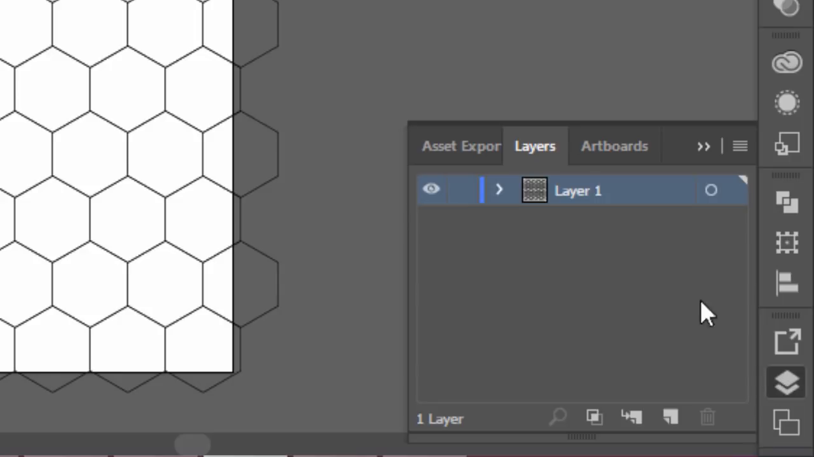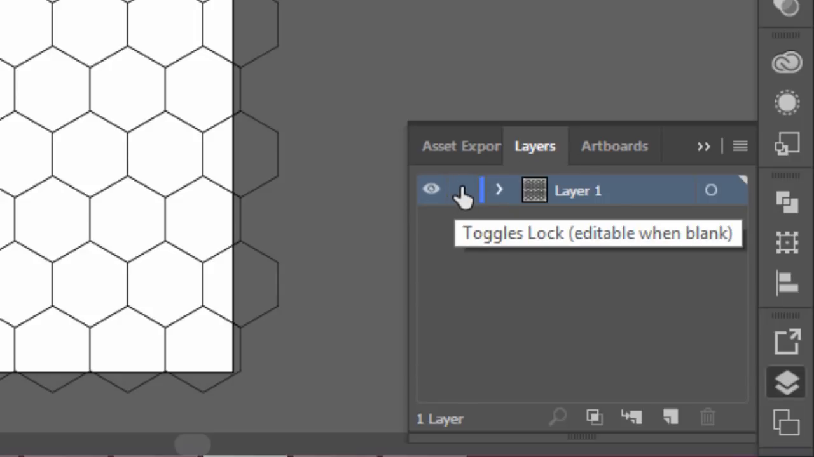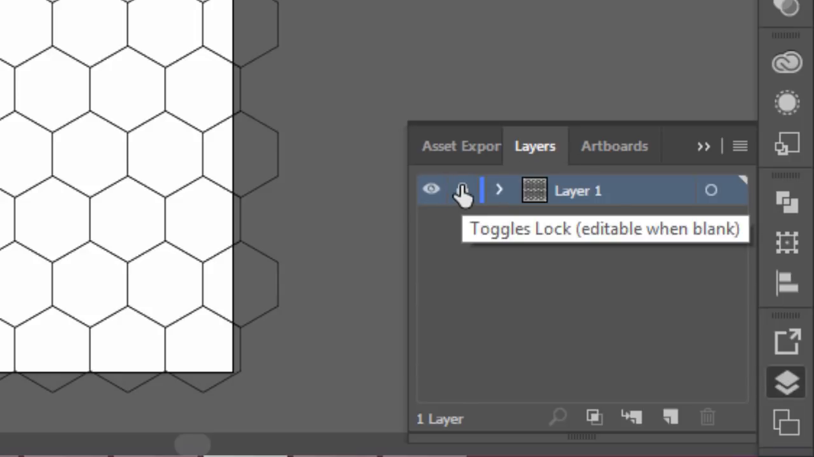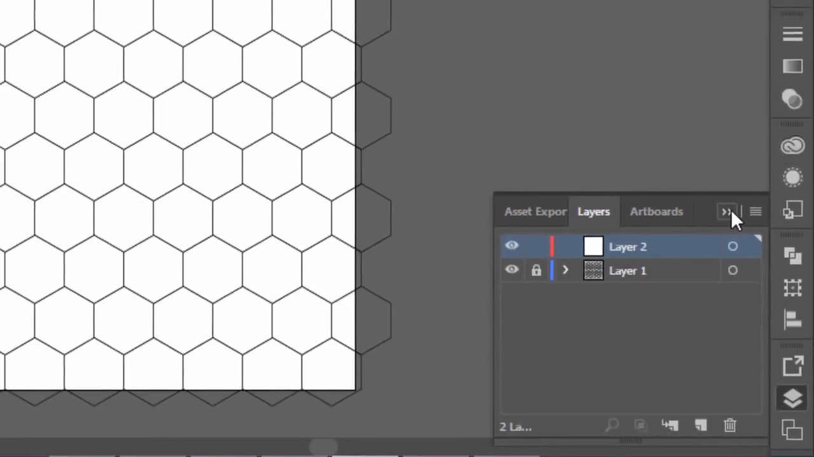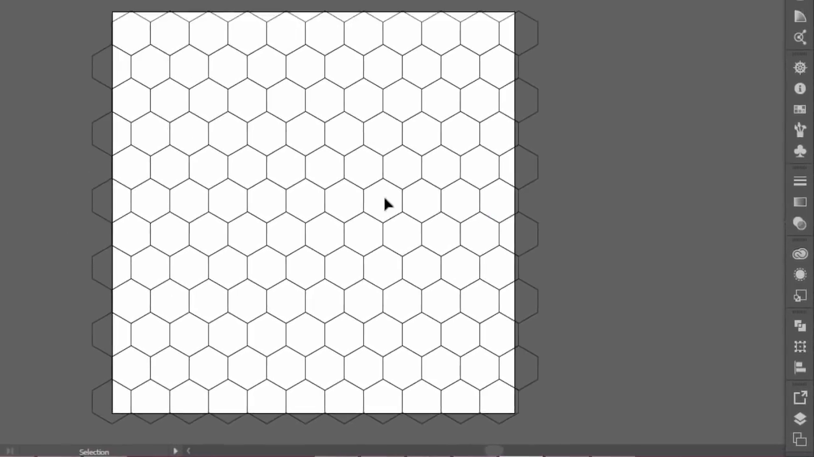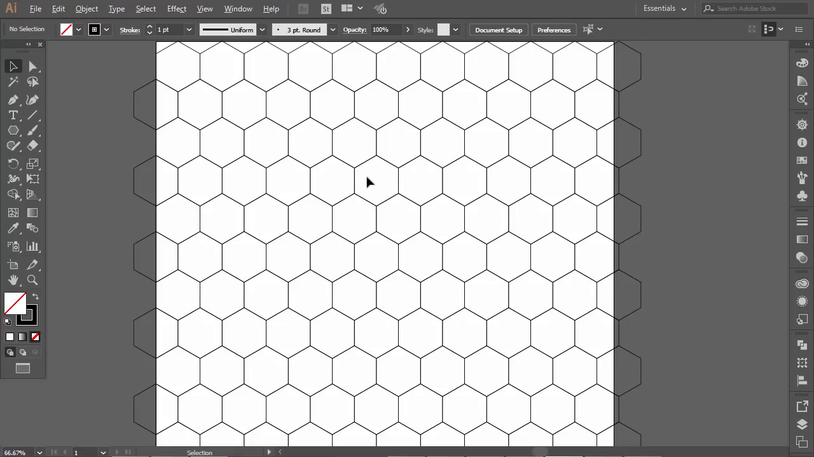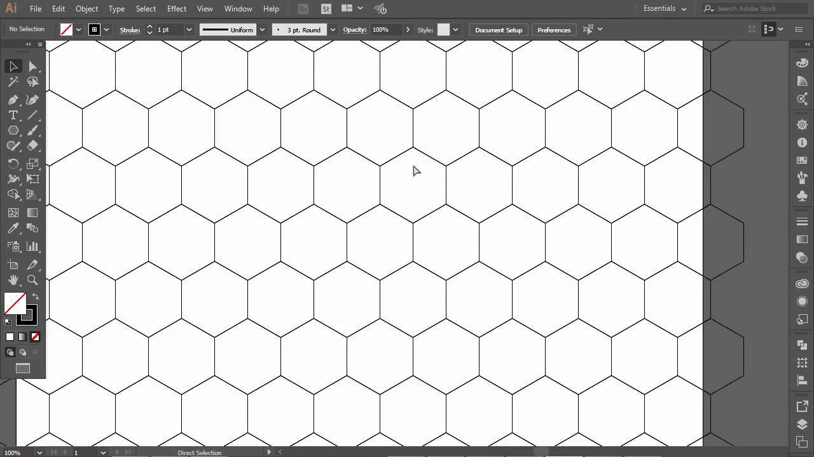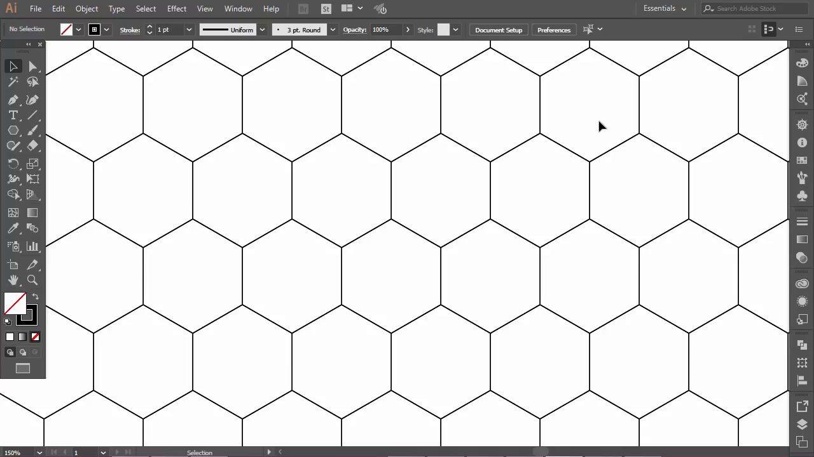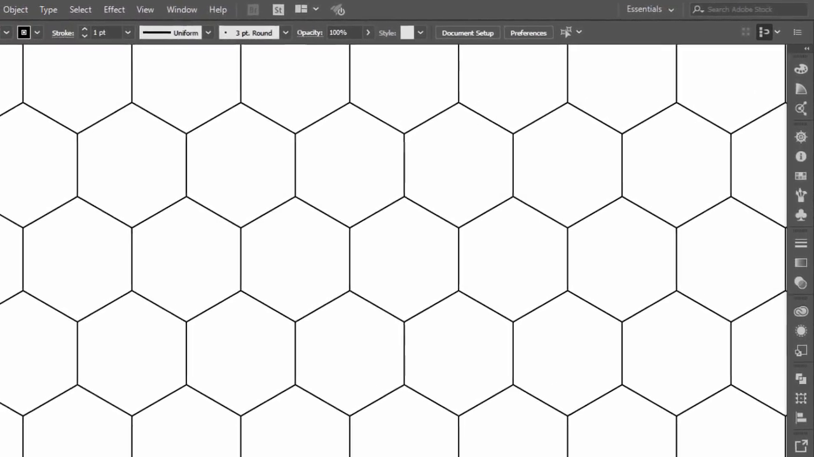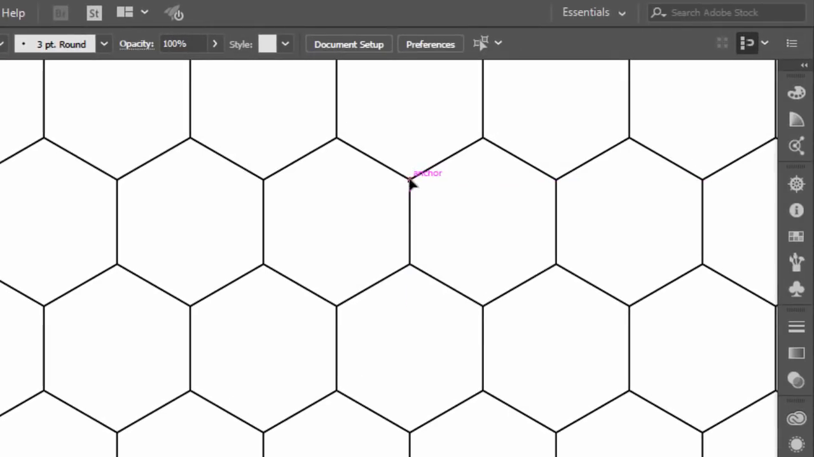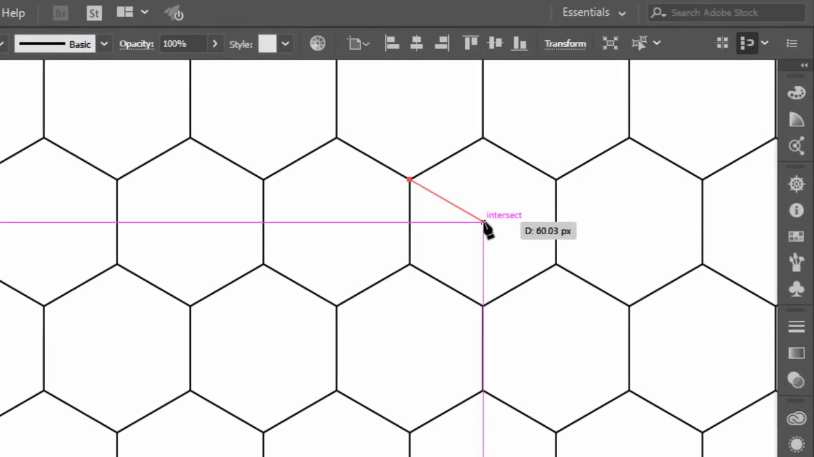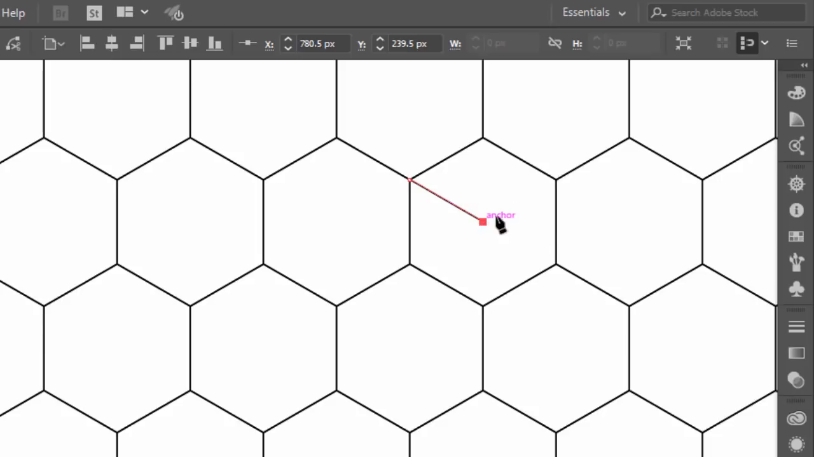Then go to the Layers panel and check this square to lock the grid layer. Now click here to make a new layer. Now we will use the grid to design 3 sides of a cube, which we will use to design our 3D logo. With the pen tool, and the smart guides activated, click on the top corners and the center of one polygon to make the top side of a cube.